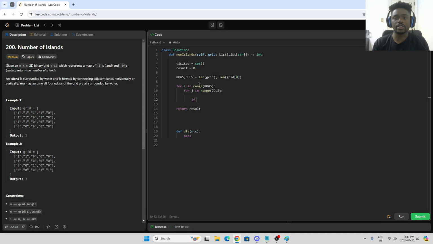So we begin our depth first search if we haven't previously visited a particular node, and if that particular cell is land. So that's what I'm going to do here. So if grid at i j equals 1 and, or rather, i j not visited, then we can begin our depth first search.